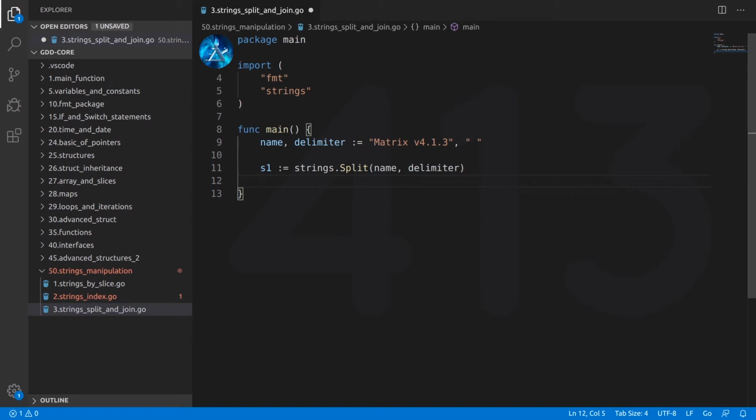When we print type and the value of our s1 variable, output will look like this. We can see that type of our s1 variable is slice of strings, and we can see that inside of that slice we have two string values.